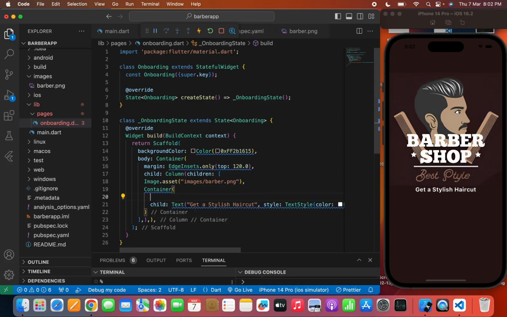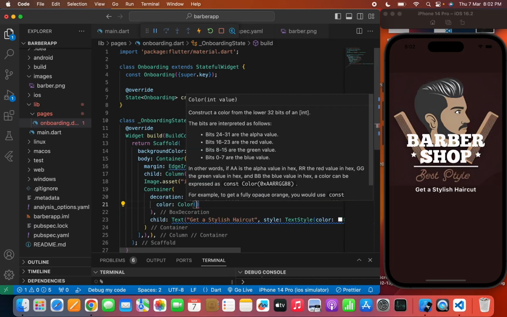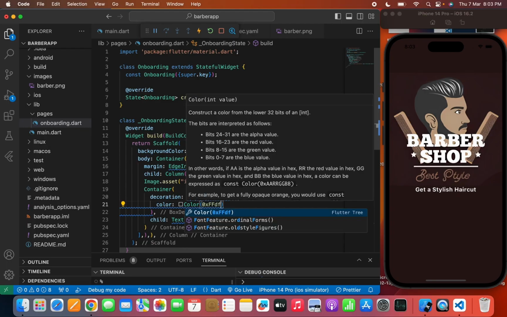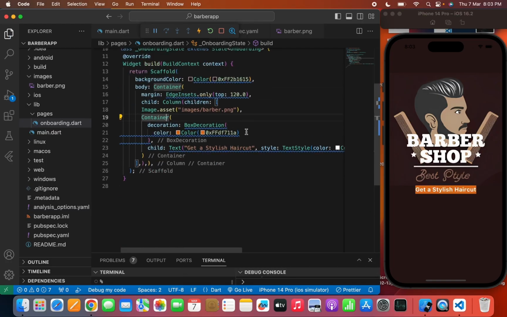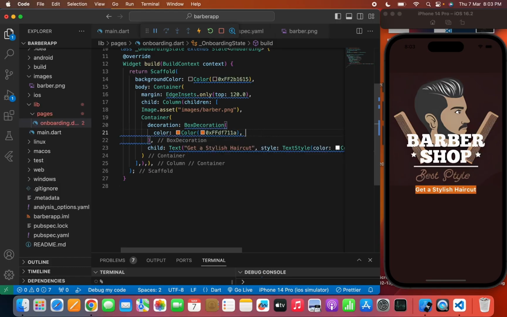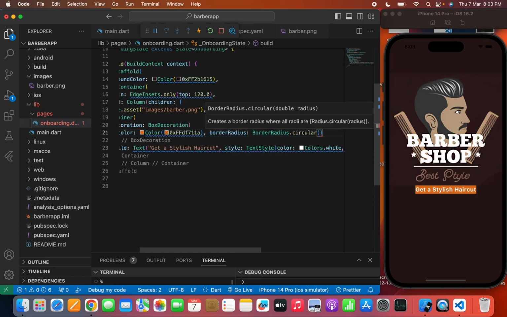Now we'll write decoration and we'll give the color to our container. So we'll write BoxDecoration color and we'll write 0xff and I will write the customized color code here. So we'll write DF711A. So this is the customized color code that we'll be using. Now we'll write borderRadius. So we'll write BorderRadius.circular. Now we'll write 10.